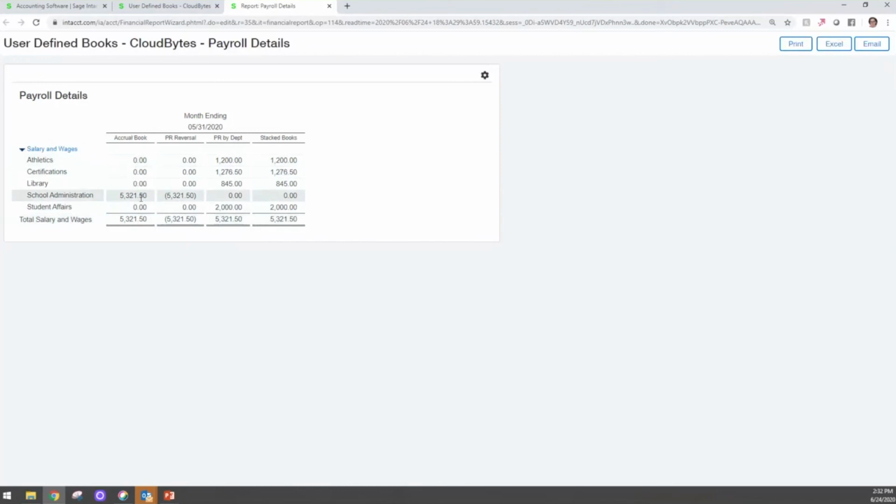We've entered a payroll reversal into our user-defined books for that. And so this will actually reverse out that payroll entry. And then we put the payroll back in by department, and this takes that same amount and divides it out into the actual departments in which that payroll was incurred.